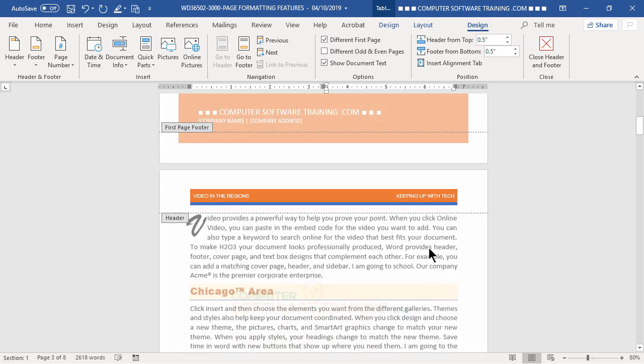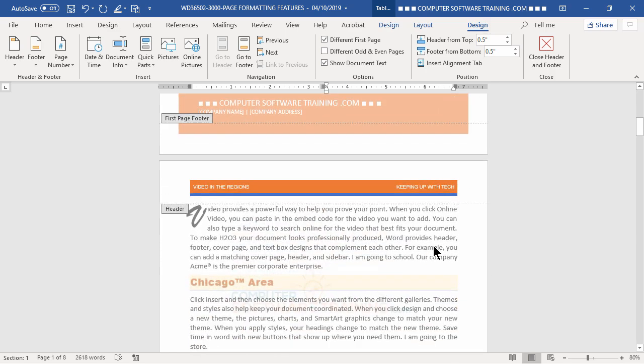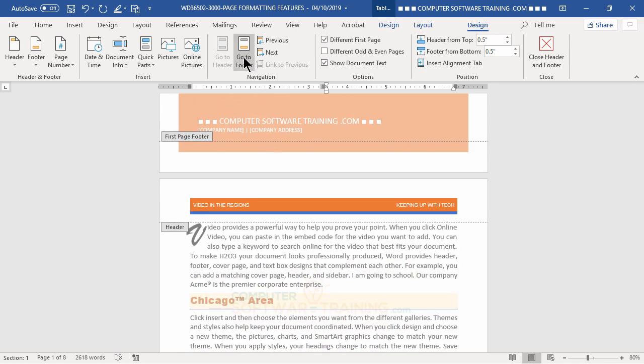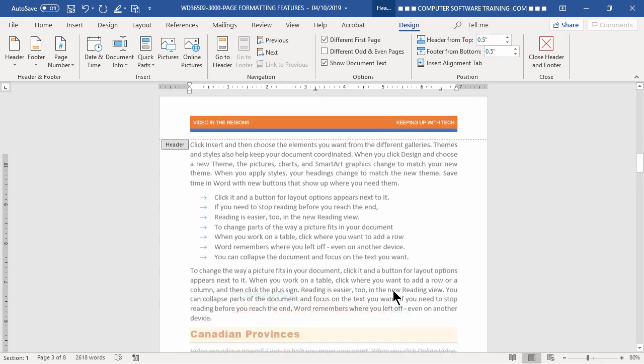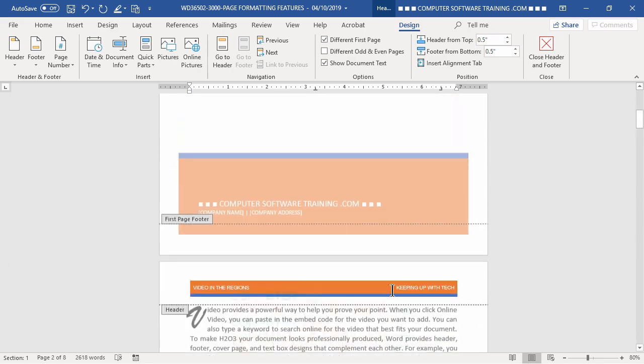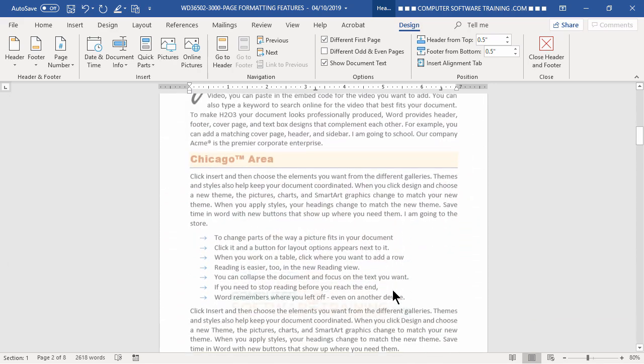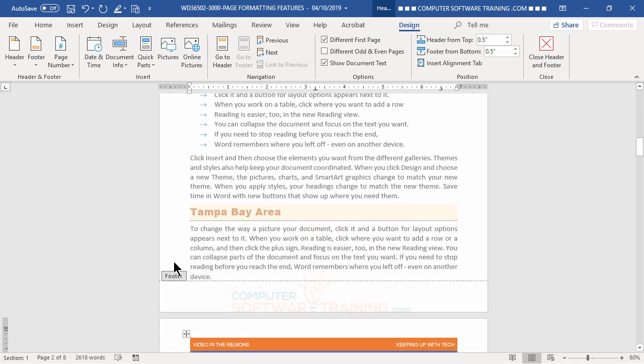Now, the next thing I want to do is flip down to the footer. I can just scroll down there, or I can use this and say go to footer, and that'll take me down to the bottom. It really doesn't matter which way you do it. It actually takes me way to the bottom. I just want to go to the first page here. All right. So there it is.